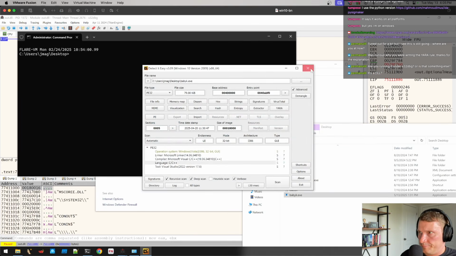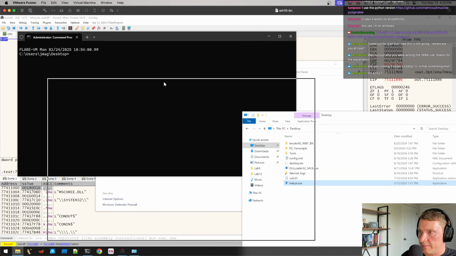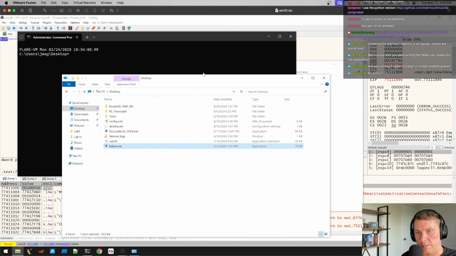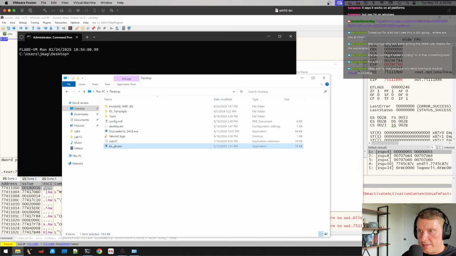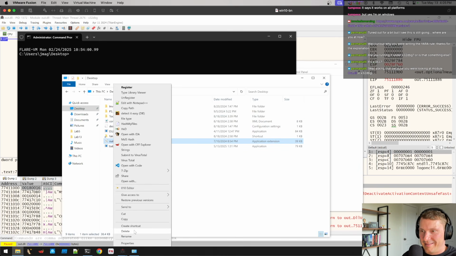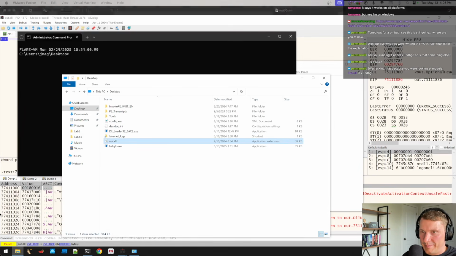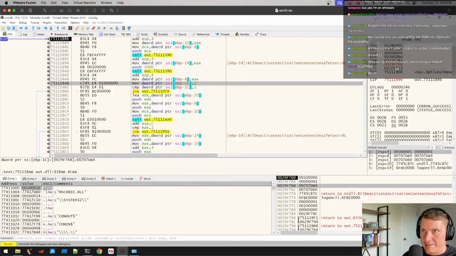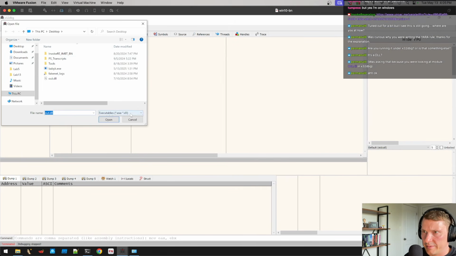And there are other indications, like its lack of exports. No, it's not a DLL. I was just double checking that it wasn't. Oh yeah, sorry, this is a different piece of malware, out.dll, that I was using here. I should have restored a different snapshot, but that's okay.